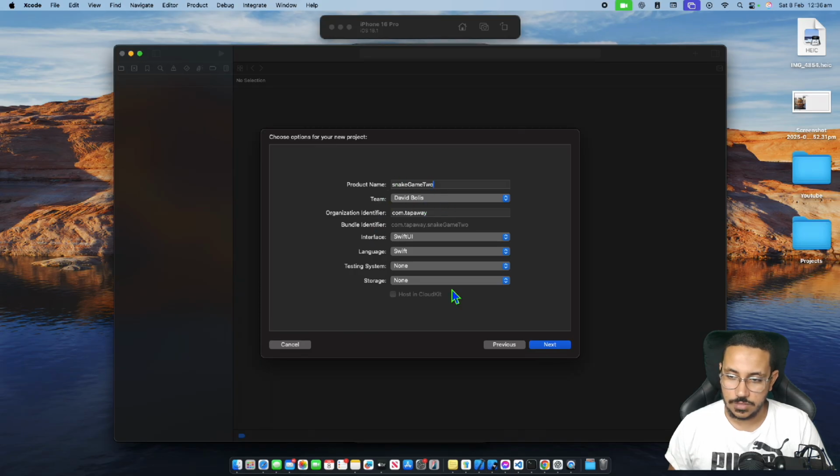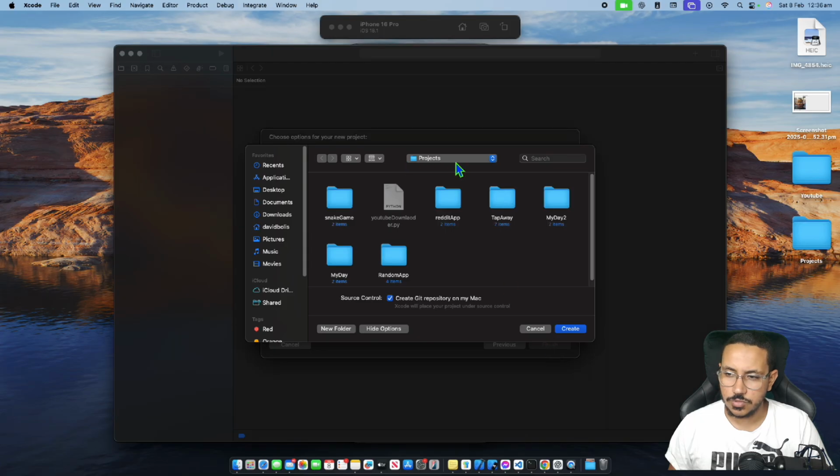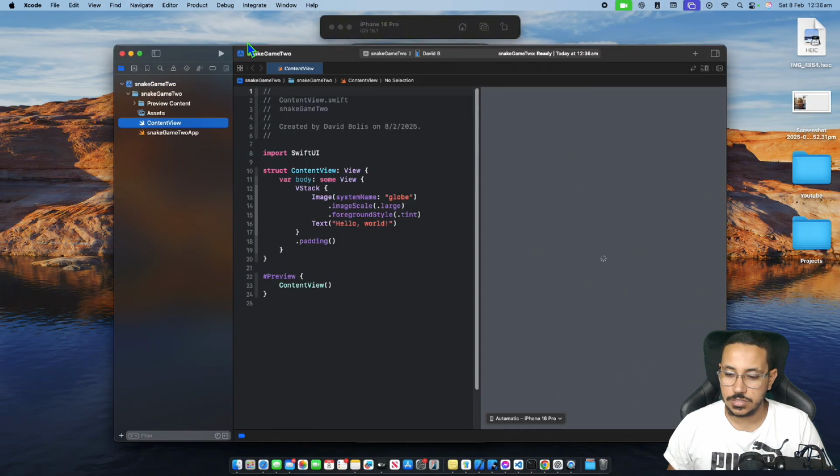Everything here is by default. The interface is SwiftUI, and the storage is none. Just take a look and make sure that everything is the same. I'm going to click on next. I'm just going to save it under my project folder. You can save it anywhere. I don't really want a Git repository, so I'm going to uncheck that. Now that we're here, we can click on create. It will just take a few seconds, and here we are.